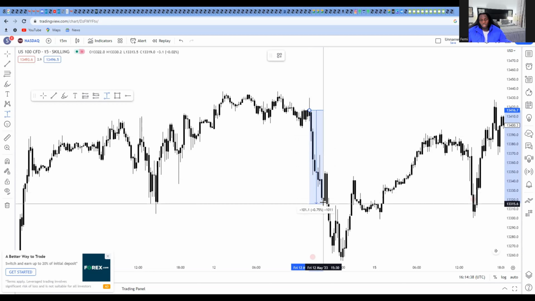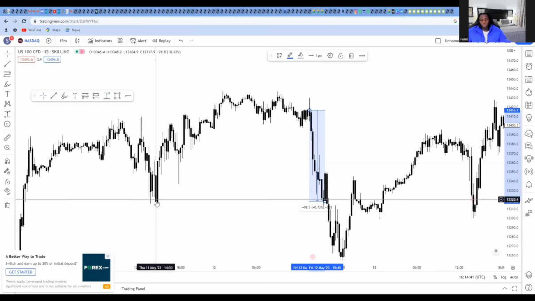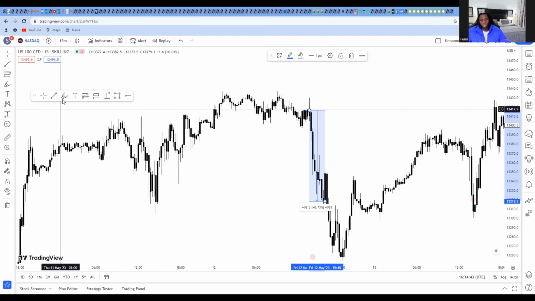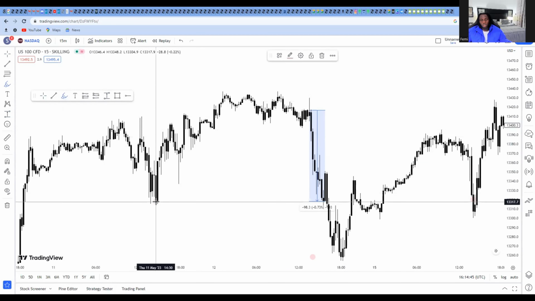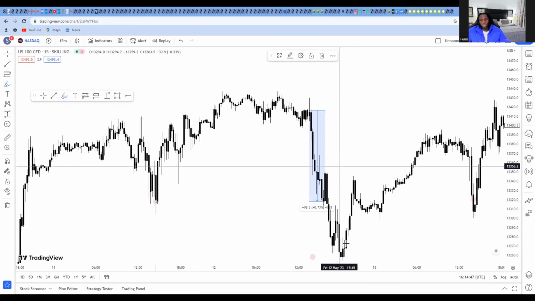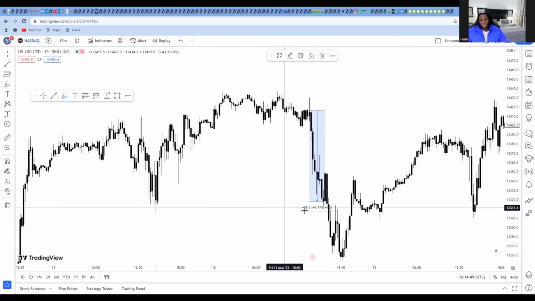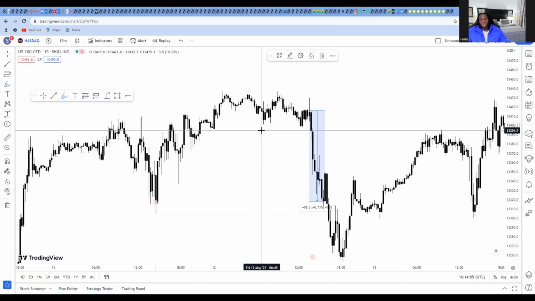Let's say we're targeting this level of support over here. From the entry point to the target, it's going to be minus 98 pips. In the market, you can sell and make profit, and you can also buy and make profit. Either way, if the market is selling, you can make profit, and if the market is buying, you can also make profit.